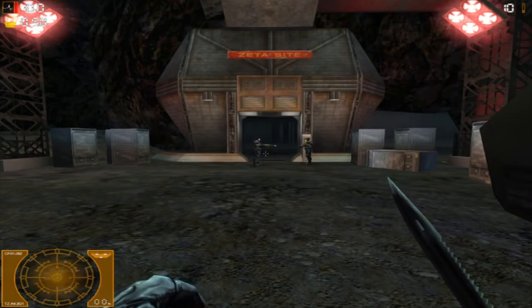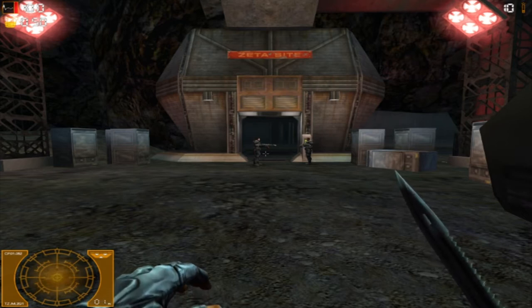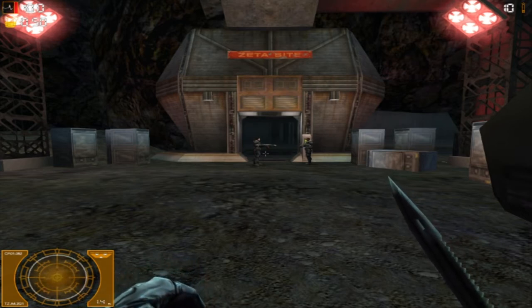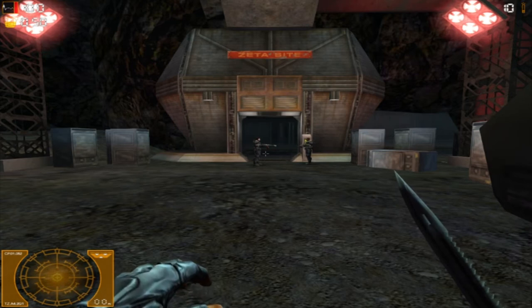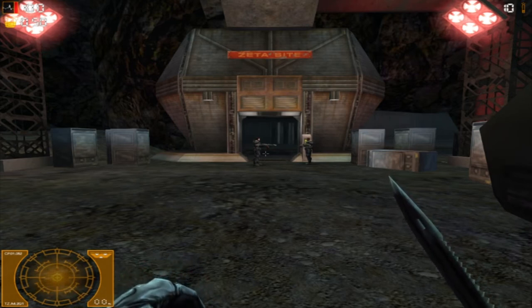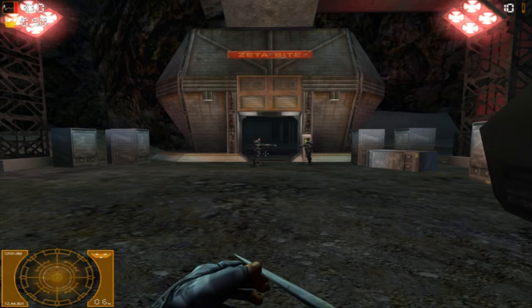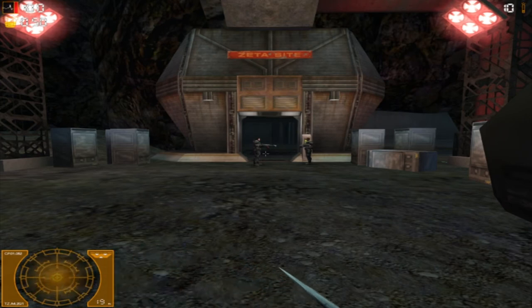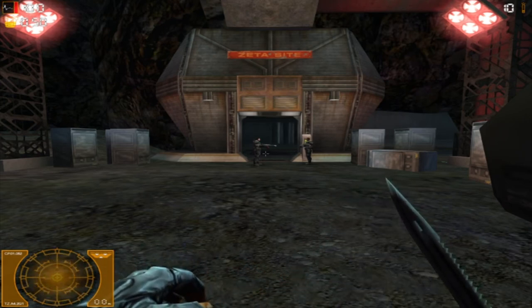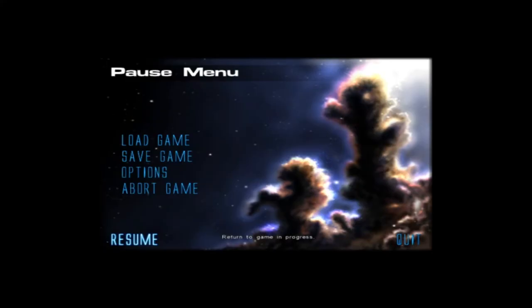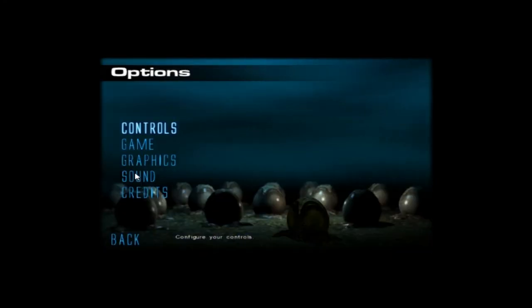Okay, now that we're in, you're going to hear me press H, which is the hotkey for the hacking tool, which doesn't work in Primal Hunt. I don't think there's any instance where you actually need it, but it's still in the game, so I'm going to show you how to get that working. Also, the torch. So we're going to hit Escape, and we're going to go to Options, and then we're going to go to Controls.